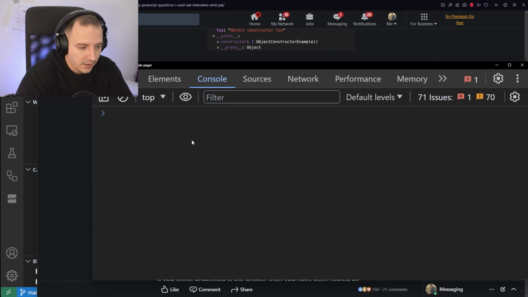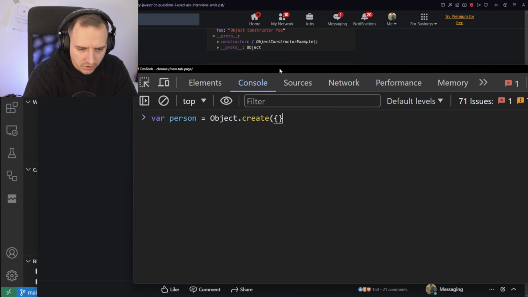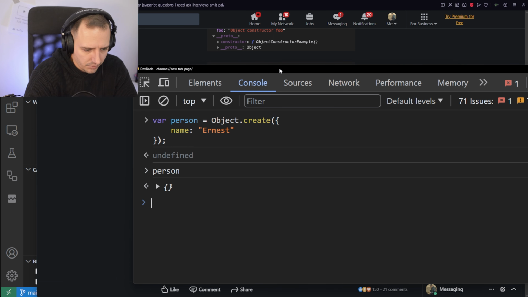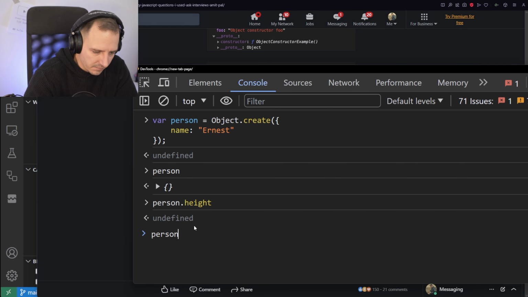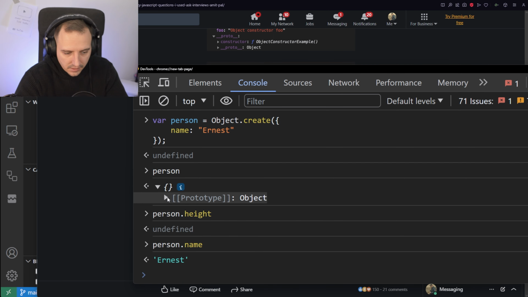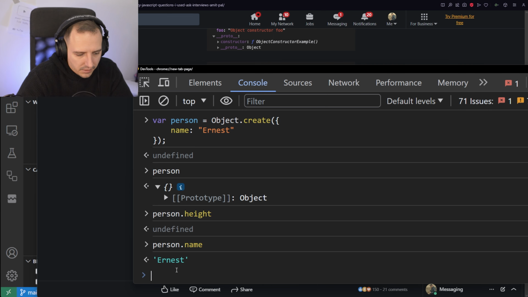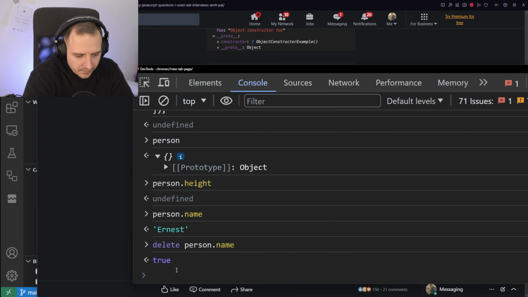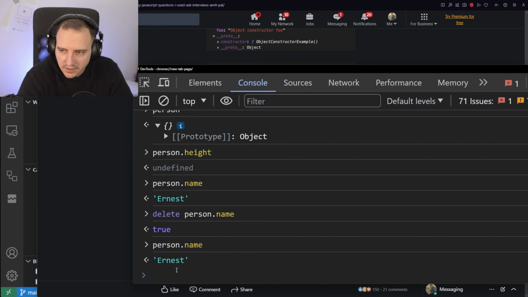So here is the thing. Let me clear it. We're gonna create an object from this, right? I'm gonna say that it's just name. If you check out the person, it looks empty, but if I say person.name, it is defined, even though you don't see it here. It's in the prototype, as if it was inherited from somewhere, because Object.create does that. So if I do delete person.name, it deleted nothing because it's still in the prototype.